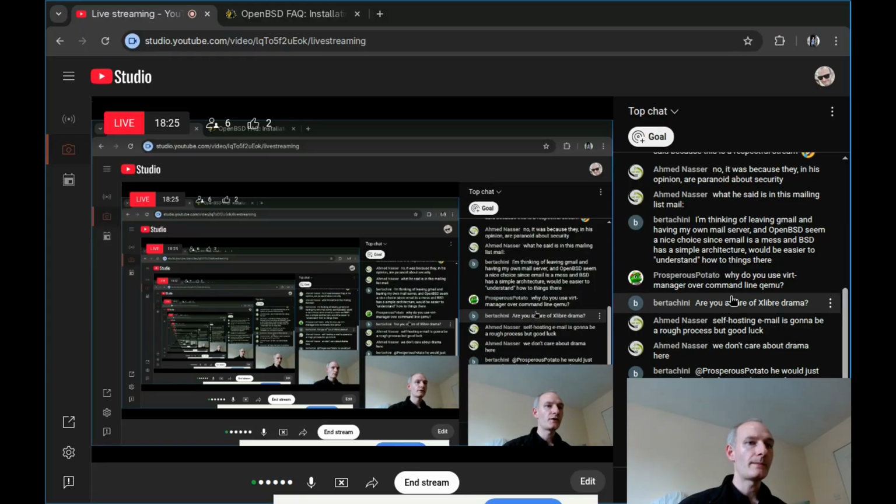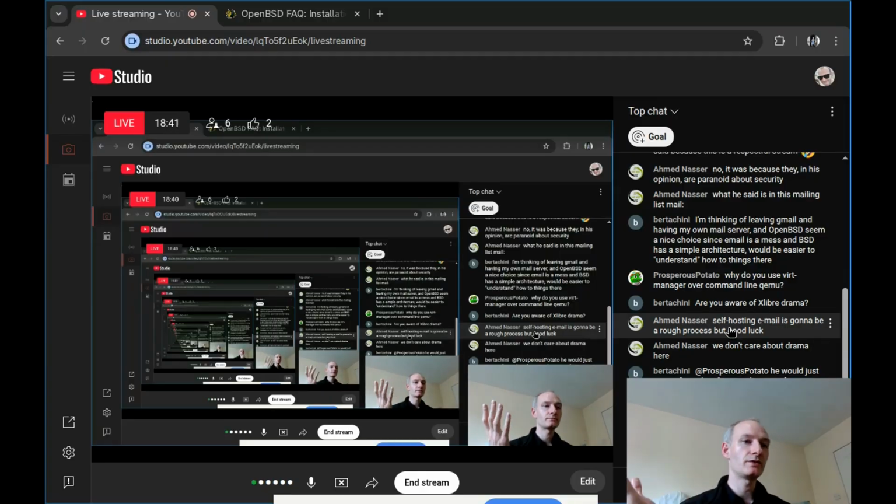Why do I use Virt Manager over command line QEMU? Good point. I don't know. I've just always used Virt Manager, probably because you're going to use it in a graphical environment anyway. Can you use QEMU in the TTY? That'd be interesting to know. So I just use Virt Manager, but that's a good point. I should probably use the command line QEMU.